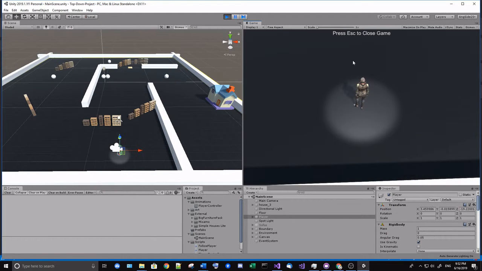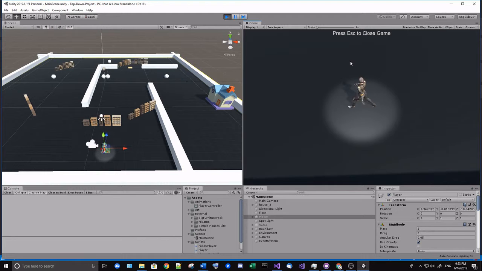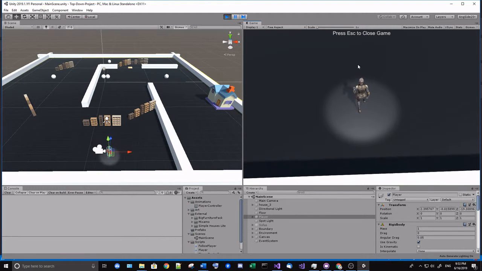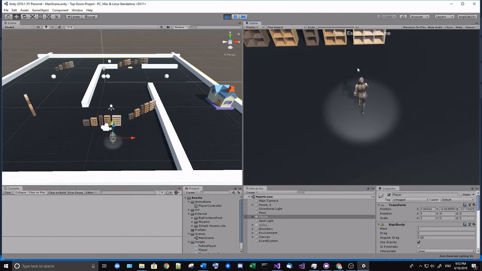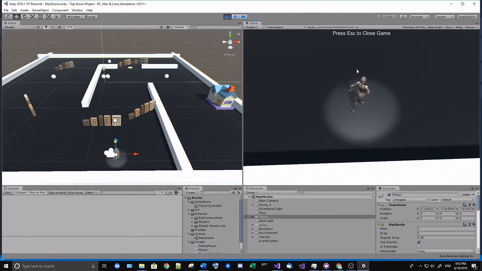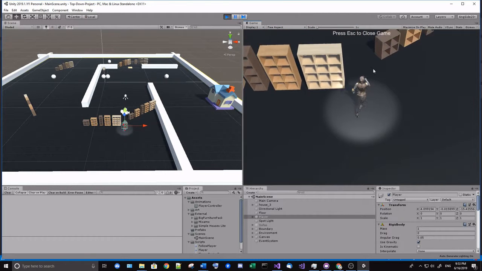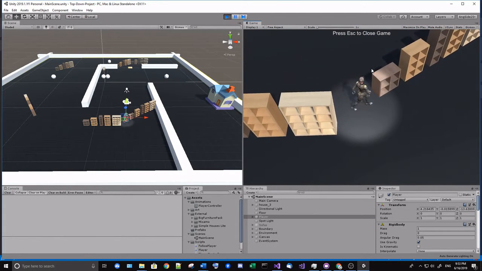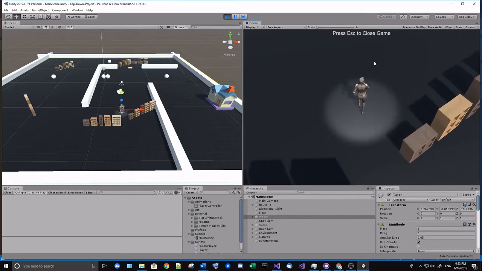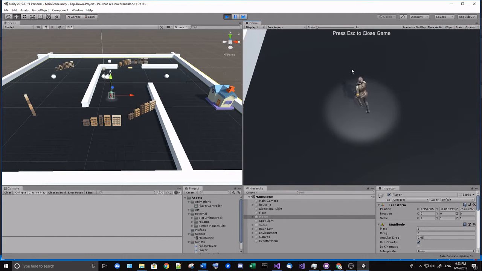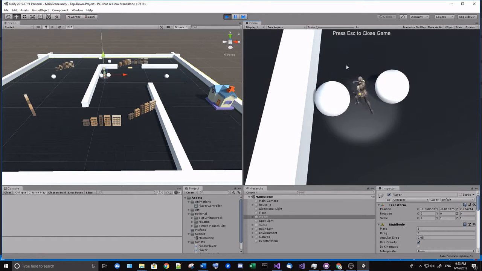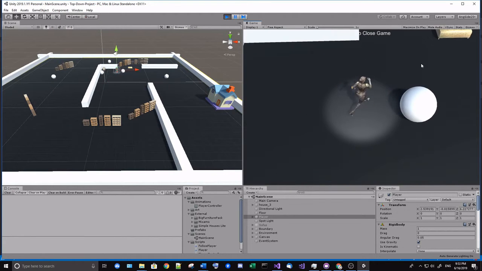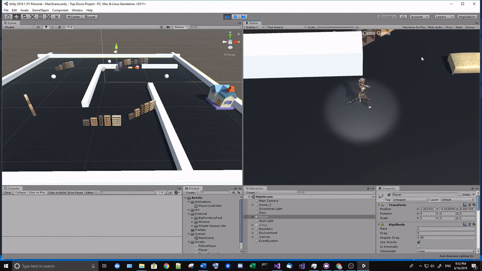I've got strafing, walking backwards, walking forwards, and I've also got running too. And just something, as you can see, I can't get through any of those if I bump into them. I've got some spheres up here that if I do bump into them, I can move them around.